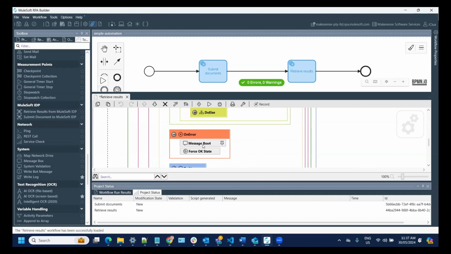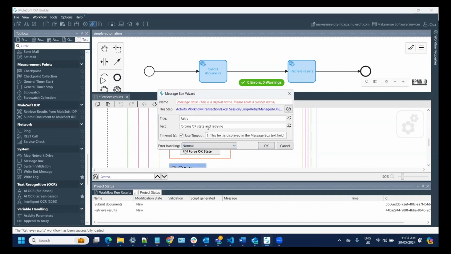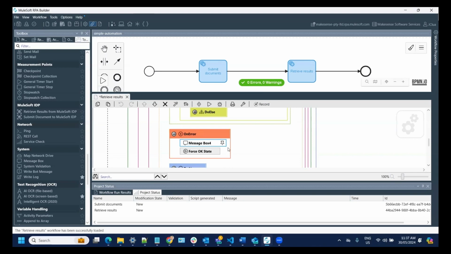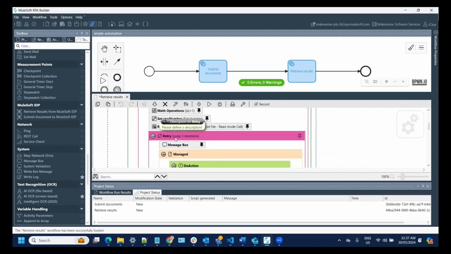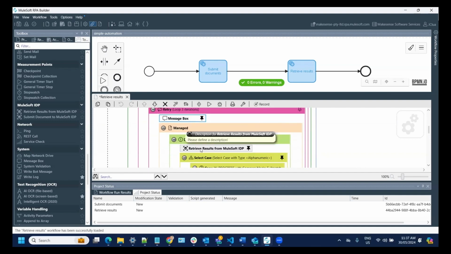In the onError block, we will just say forcing OK state and retrying. So by forcing OK state, we are just telling the bot to ignore this error and keep going. It will continue inside this loop and it will go to the second retry. So in the second try, it will do the same thing again. And chances are that in the second retry, because we waited for 15 seconds, MuleSoft IDP will be ready with the results and we will have the succeeded state.